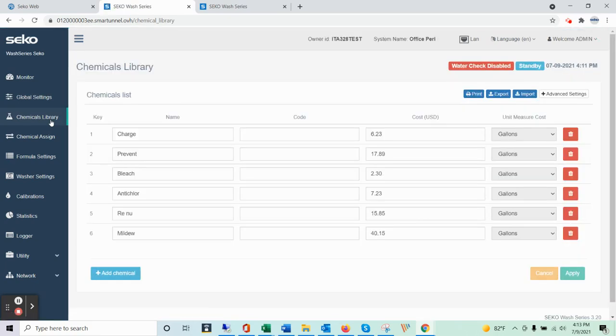And so here, right off the bat, there's already chemicals in there. So it's very simple. How are you going to do it? You can just type in whatever your chemicals are, 1 through 6, however you have them. You can assign them separately to a different pump in case you put them in wrong, and we can take a look at that under chemical assignment.